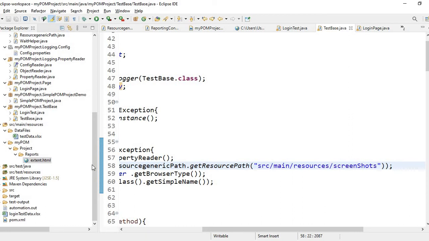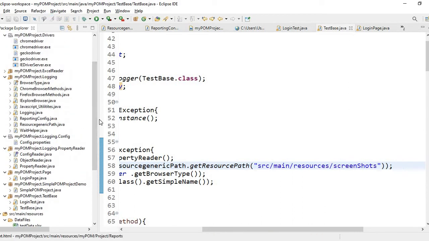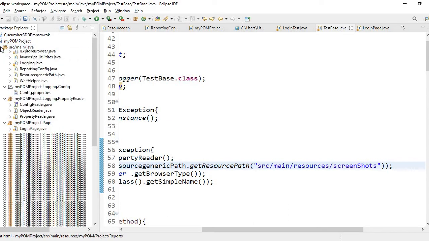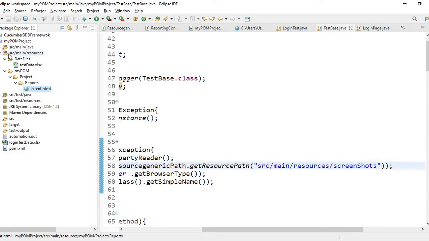So if we go above, this is the source main Java and this is the source main resource. So basically you have to provide all your screenshots here.